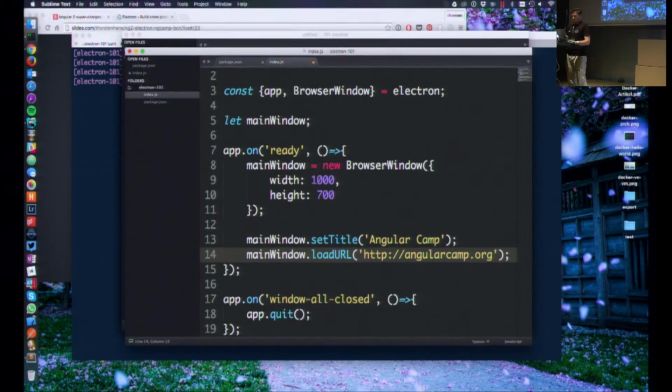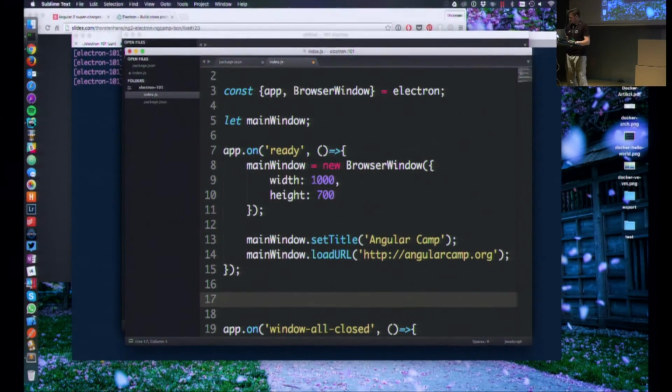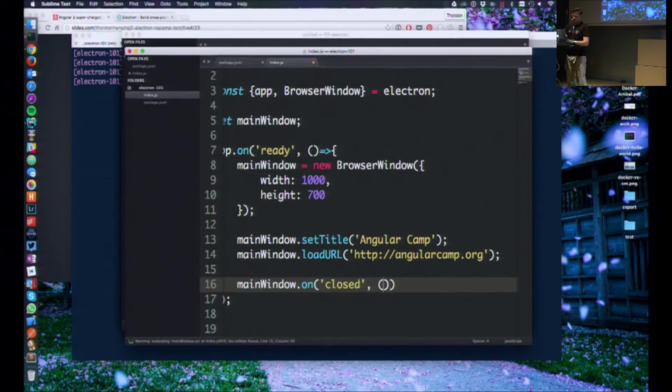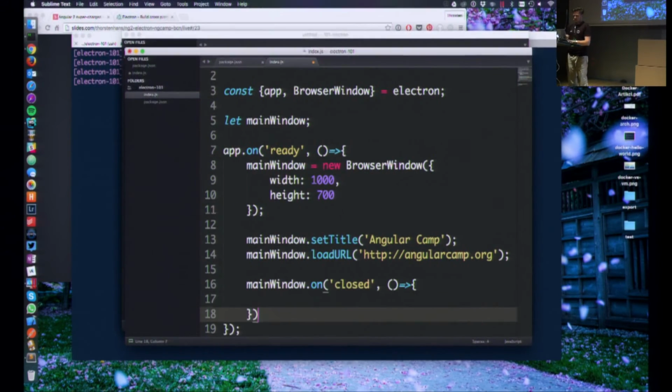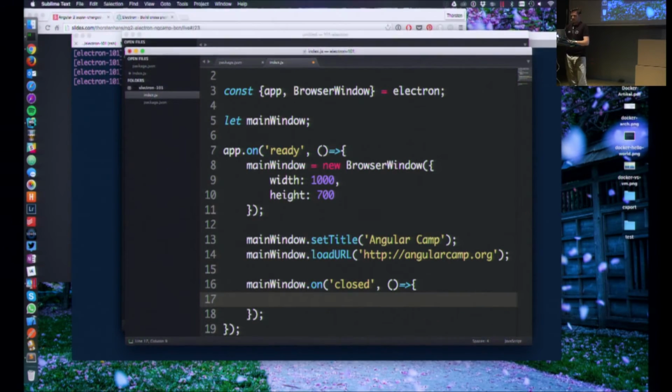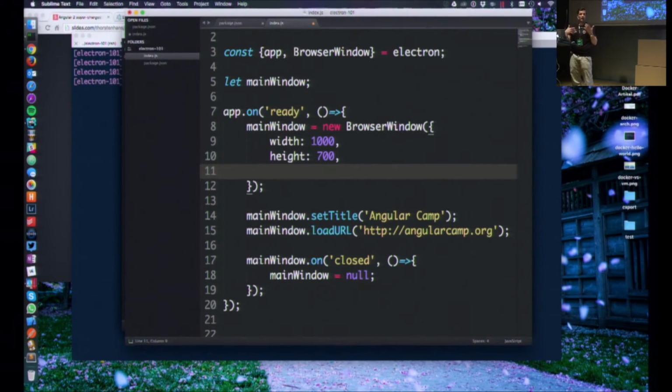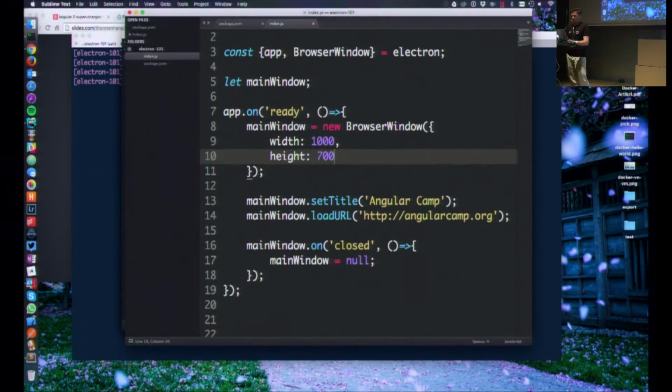And then we would like to add some window closed cleanup: main window dot on closed. Then we would like to just clean up the things, main window equals null. Okay, and I think that's all. We could, again, provide another title like loading or something else, but I think that should be fine for now.